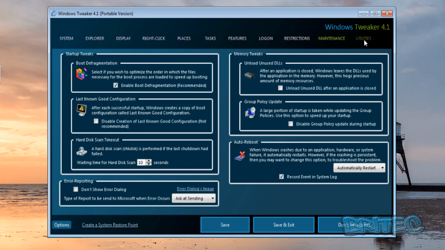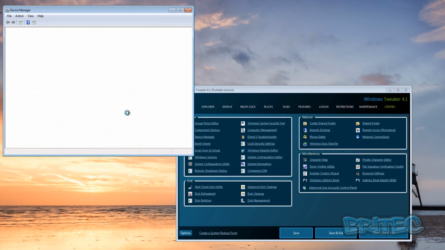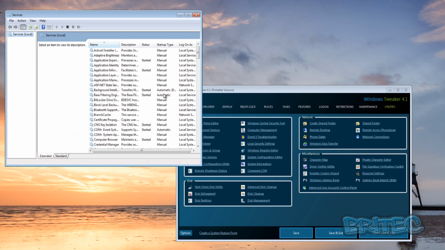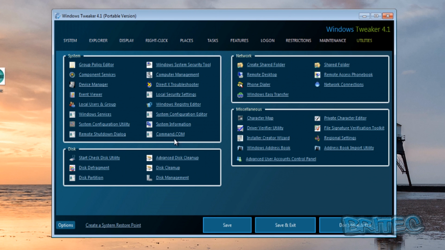Let's have a look at the last one, utilities. We've got the group policy editor, component services, and so on. Device manager. I think when you click on these, it'll open these up straight away, as you can see, and Windows services, and click on these and it will open up Windows services. So they're like shortcut links to these locations. Okay, pretty useful. And you can see all the other stuff here. There's loads of others. That covers all the tabs at the top.